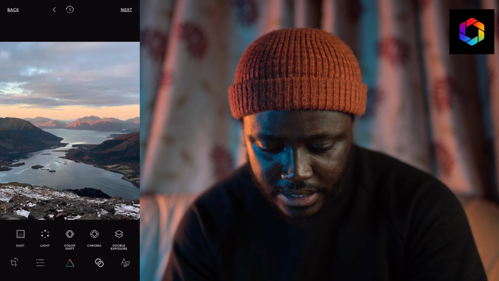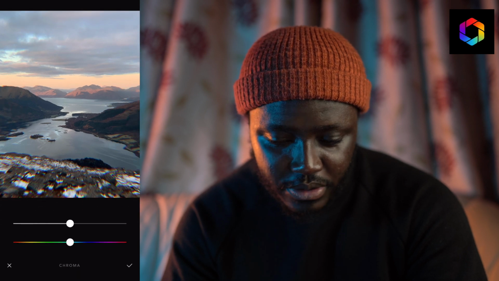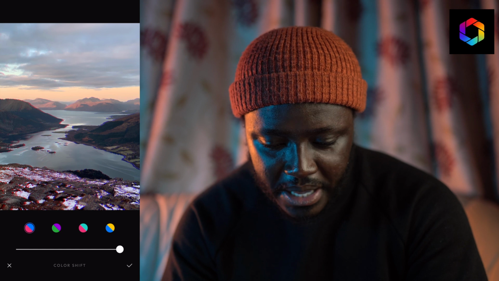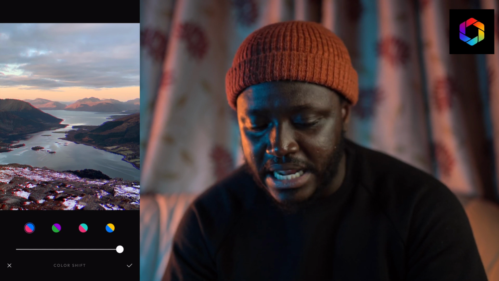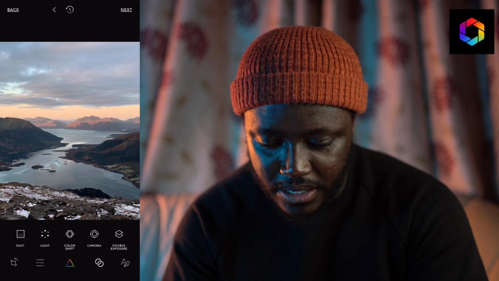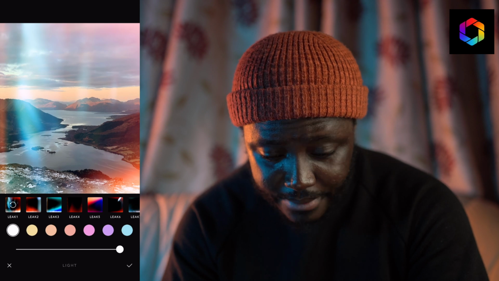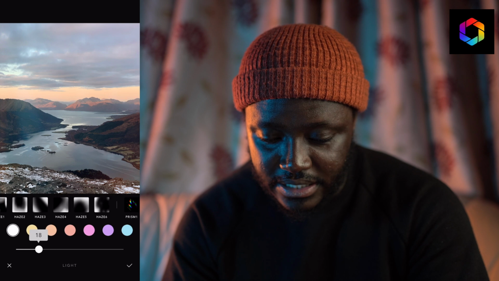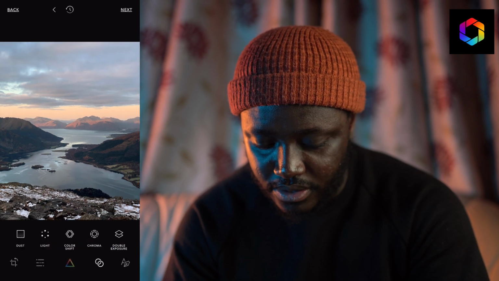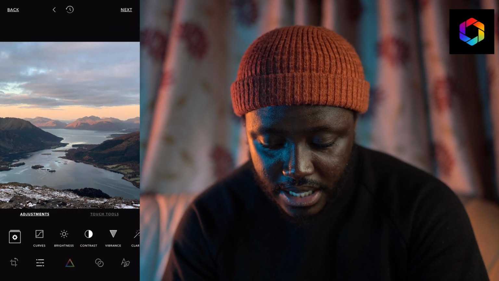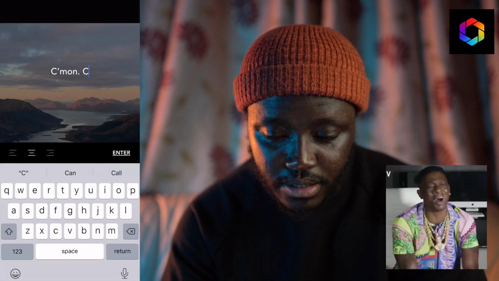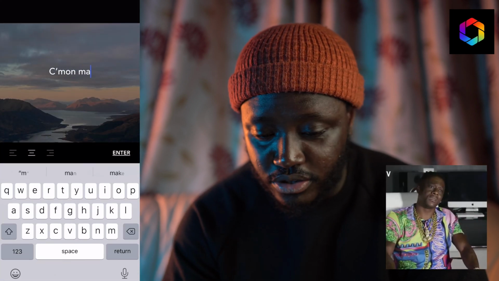Let's see. But on this one, if I added chroma, it wouldn't make any sense, so I wouldn't do that. Color shift makes it look like it's disbanding the colors basically. This is not the place and time for that. You can use light leaks and adjust the intensity. This is not the place and time for that as well. But you can even add text in this app. Come on, man. And you're good to go.